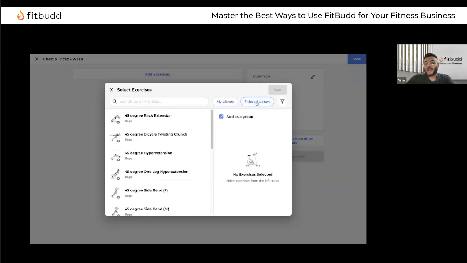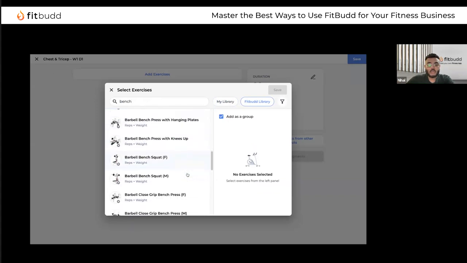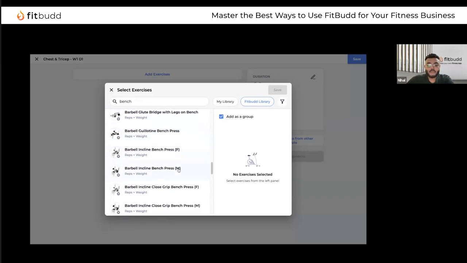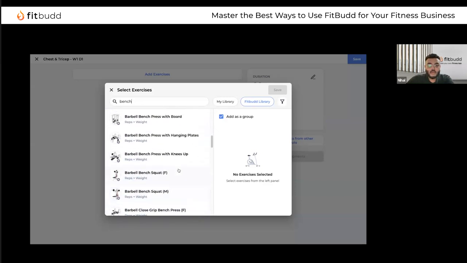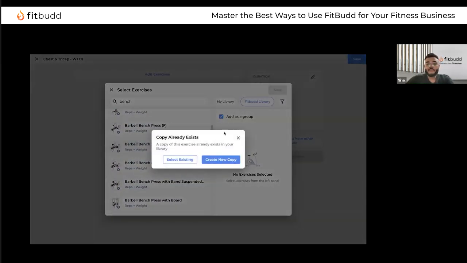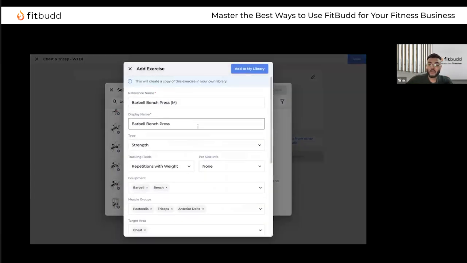For the beginner start, I suggest you always click on the FitBudd library and search for the relevant exercises that you want your clients to perform. Like I'm creating chest and tricep, I'll be starting with the bench press. So I just type down the name here and scroll down to search for the exercise. You'll find it here, barbell bench press. Create a new copy. If you want any corrections to be made, you can do it over here.